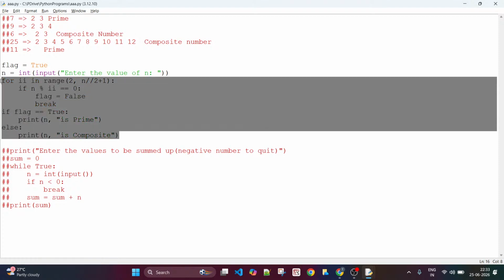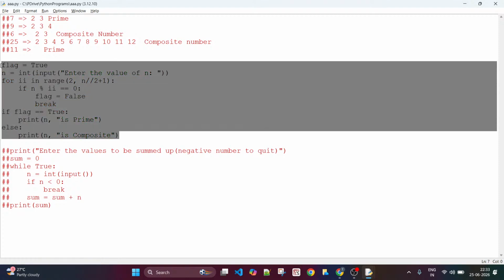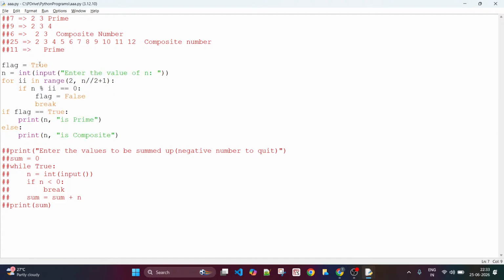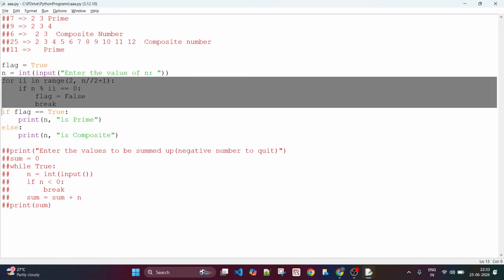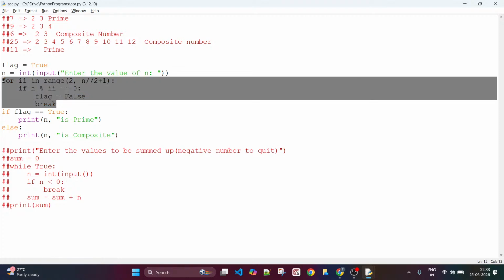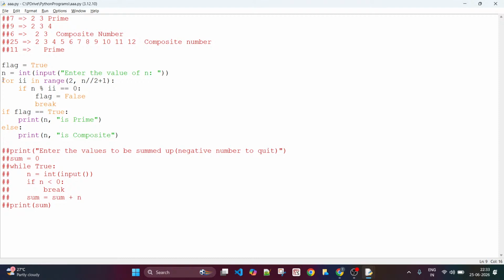So this piece of code is enough for you to decide whether the given number is prime or composite. How does this work? I need to first differentiate between two things. One is because I can come out of this loop for two reasons. One is this loop has executed completely, right? And that's the reason, because the loop condition is false, the range has exhausted and I come out.